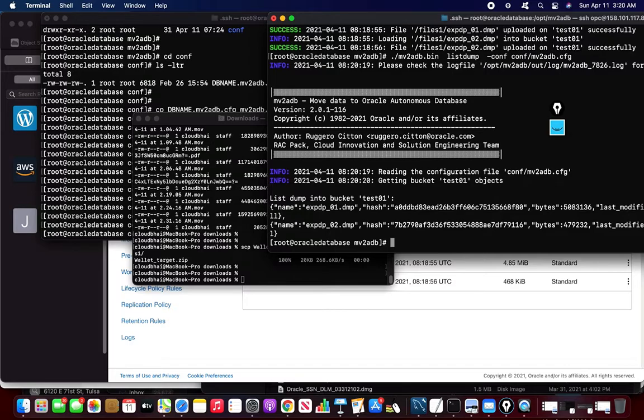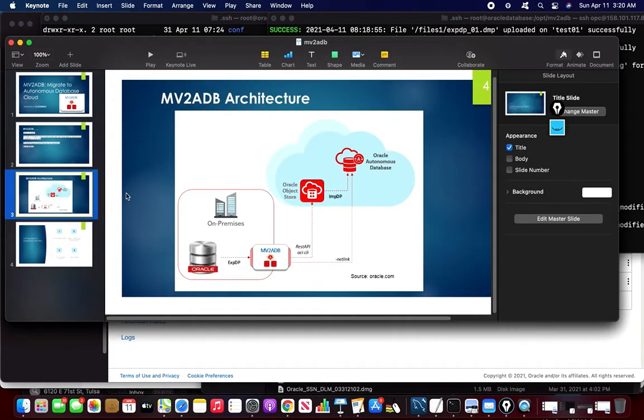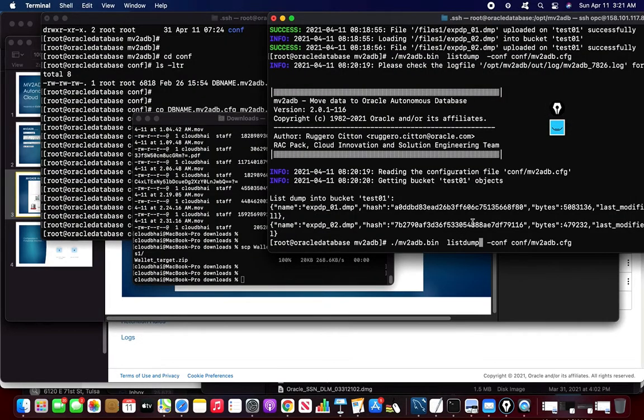Okay, the next thing is that it will be import. This is the big step, because now whatever I have done, I'll go to my document. Whatever I have done, I have stored everything from my source database using this MV2ADB. Now everything is stored in the Oracle Object Store. Now the next step is that I have to do the import and migrate my stuff to the Oracle Autonomous Database.